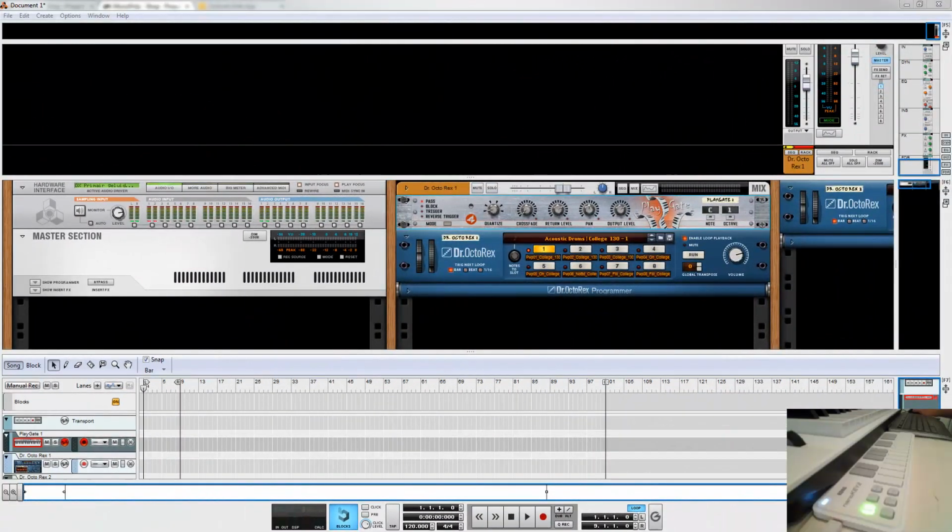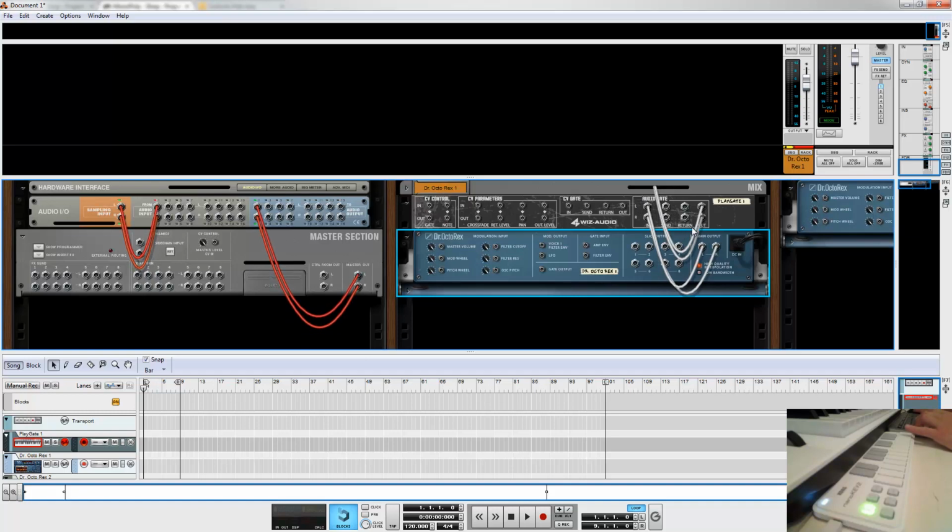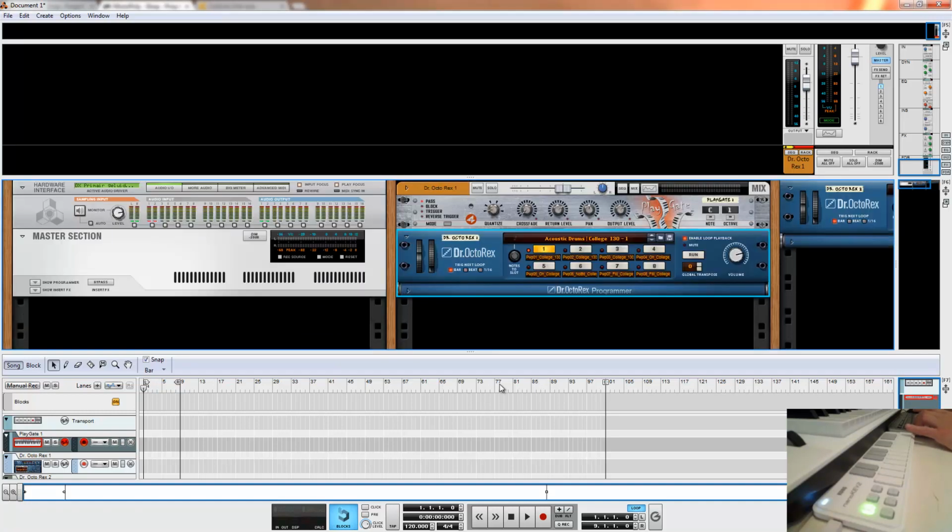The pass mode passes the signal when the PlayGate is not triggered and blocks the signal if the PlayGate is triggered. Let's illustrate this with the following example. We've got a Dr. Octarex connected to the input of the PlayGate, and we've got the output of the PlayGate connected to a mix channel. If we press play, we can hear the Dr. Octarex.